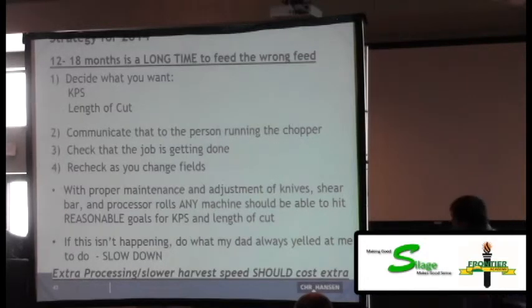So my advice to farmers is 12 to 18 months is a long time to feed the wrong grain. Put it up right in the first place. Decide what you want before you go to the field. Decide what your kernel processing score goal is going to be. Decide what your desired cut length is going to be.